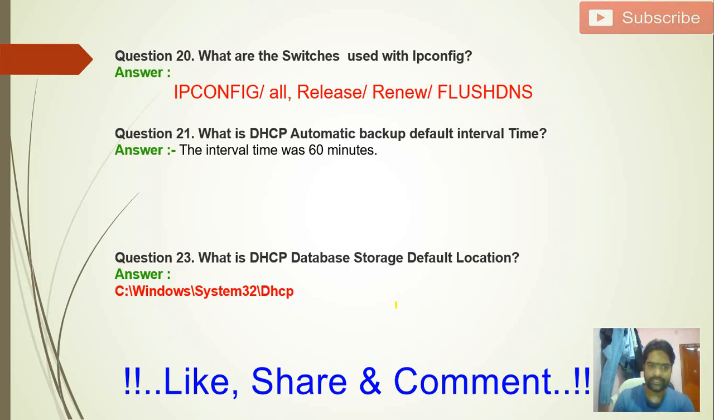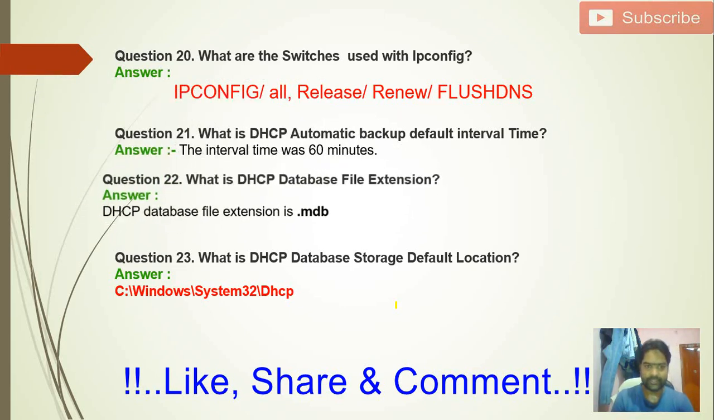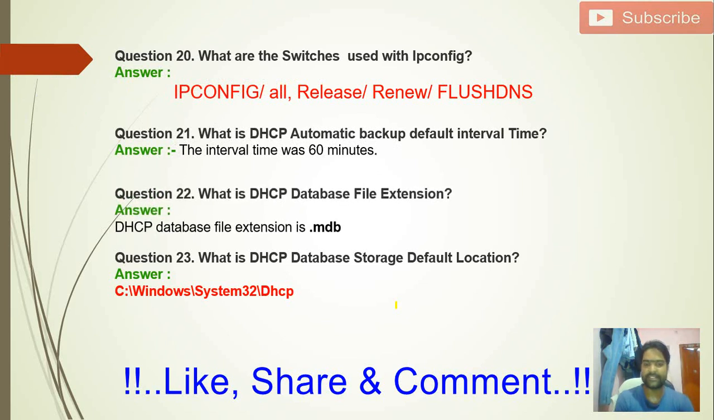Okay, now next question, 22nd, which is what is DHCP data file extension? So the extension is .mdb. Okay, next question, what is DHCP database storage default location? So it comes under C, Windows, System32 and DHCP.